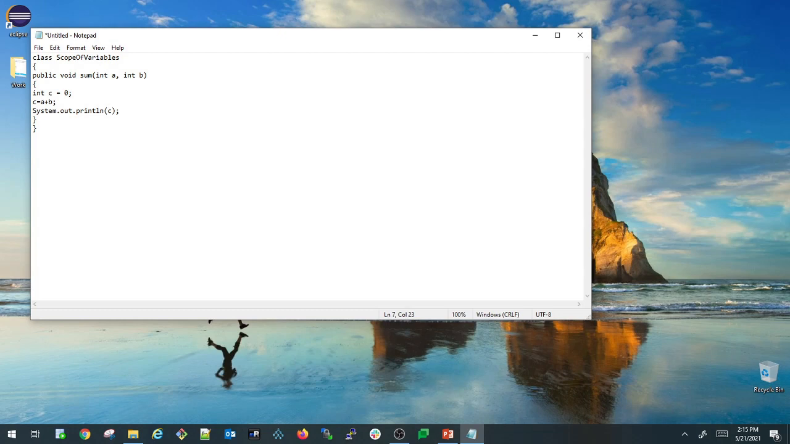Now we need to write the main method. For writing a main method, I am not writing under the same class. I am creating a new class, and inside that I am writing my main method. We learned that we can define any number of classes in the same Java file. So I am writing one more class here, class MainVariable. So this is my main class.